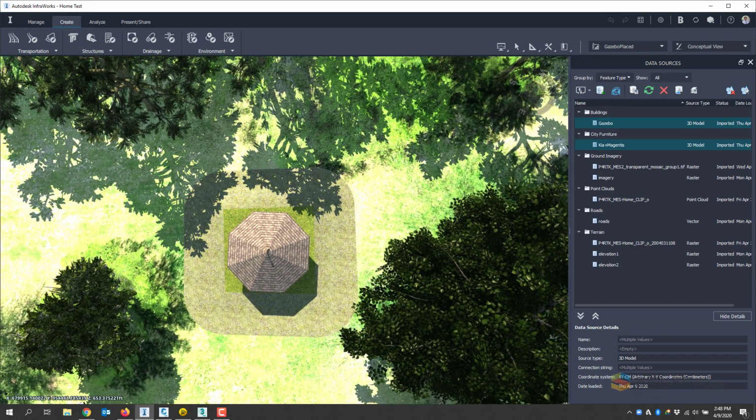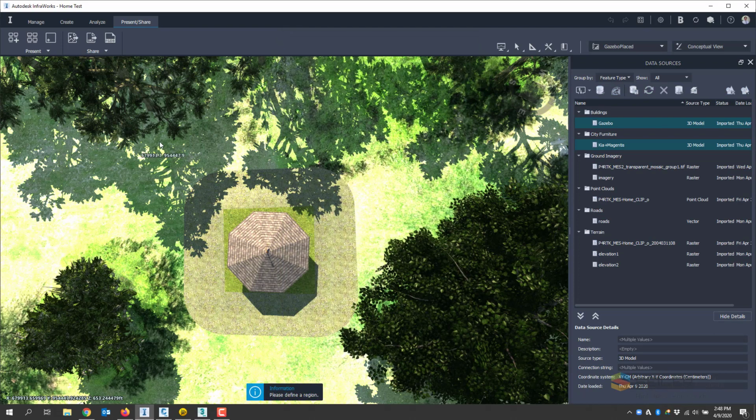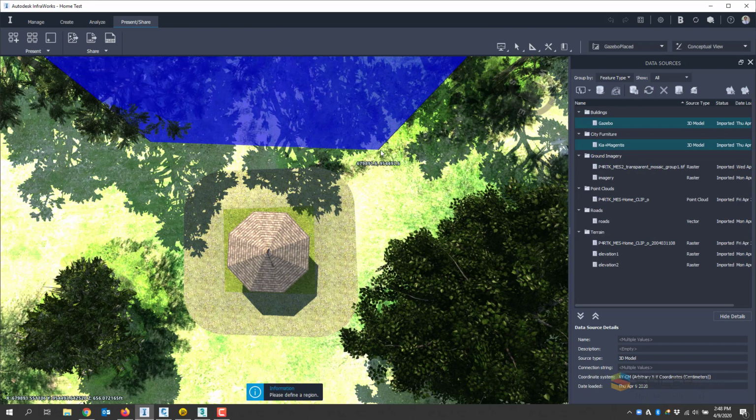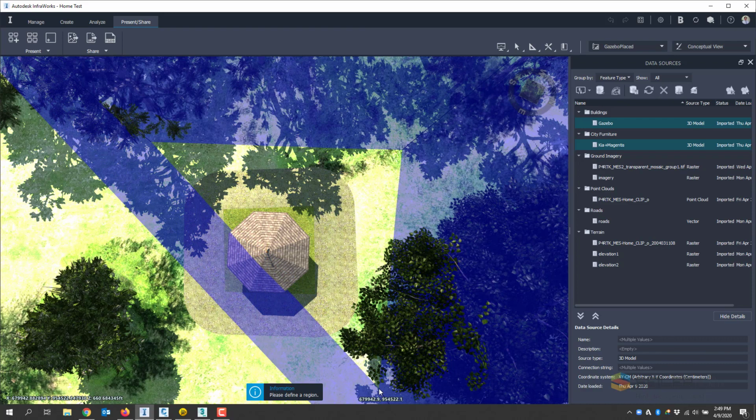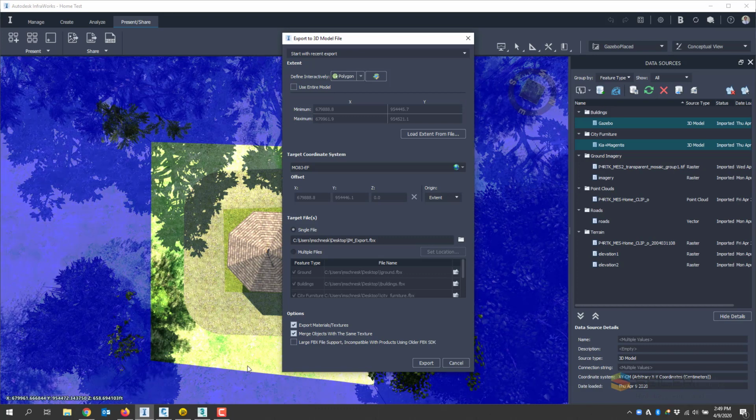So from the top view, what I'm going to do is come to the Present Share and export out a 3D model. I'm going to draw a polygon of the area I want to export. So we'll just draw a polygon that fully encompasses the gazebo plus the land area. My target coordinate system was already set up in my Infraworks model.